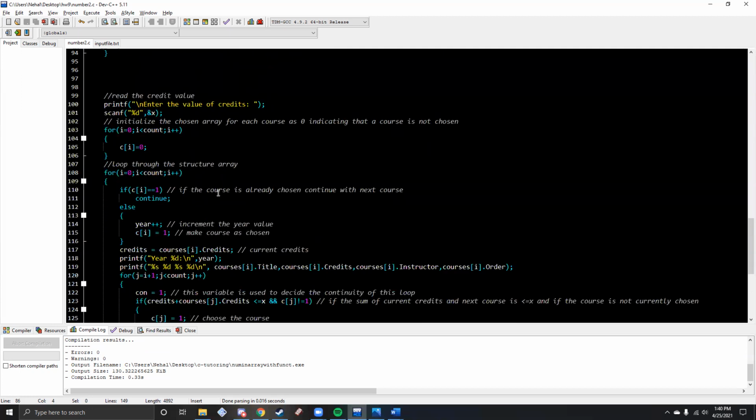And then this part is the actual calculating the credit part. So just a simple printf to see how many credits you want, and then initialize the chosen array for each course as 0, indicating that the course is not chosen. So c equals 0 means the course isn't chosen and it's still open. So it'll let the code know if it can still be used or not. If it was equal to 1, it'll tell the code that it's being used and you can't assign it twice in different years. So yeah, that's the whole point of this part.